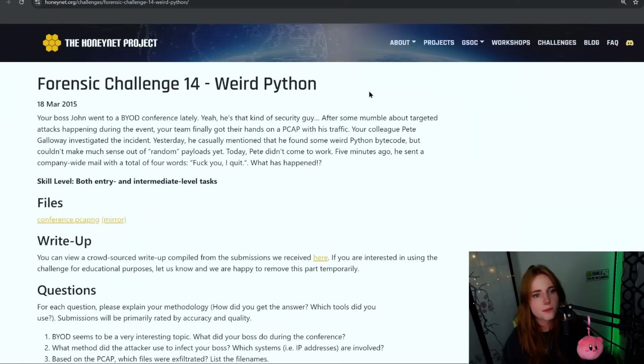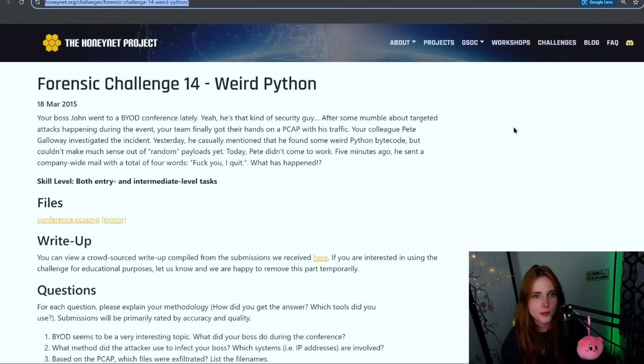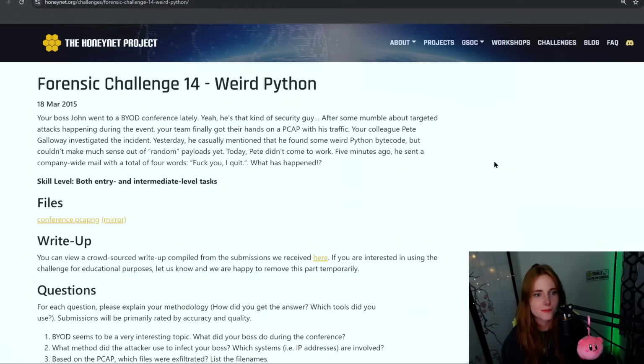And right here, I got this PCAP that we were about to analyze from the Honeynet Project. URL up here, Forensic Challenge 14, Weird Python. 18th of March, 2015. Your boss John went to a BYOD conference lately. Incorrect grammar, but we're gonna move on. Yeah, he's that kind of security guy.